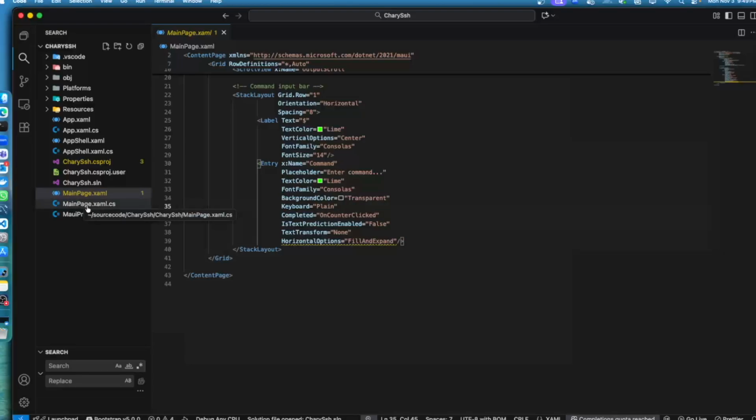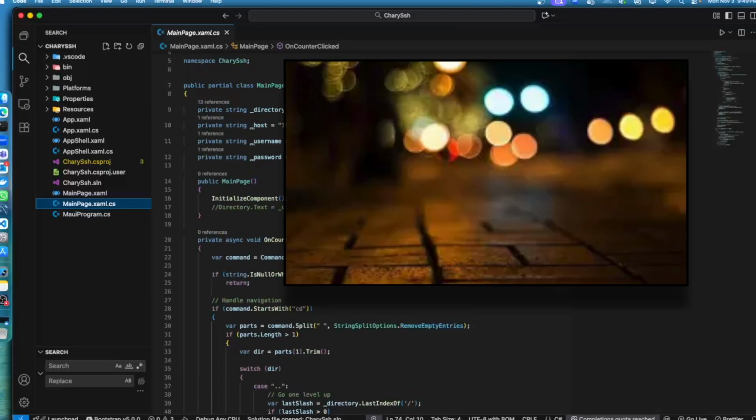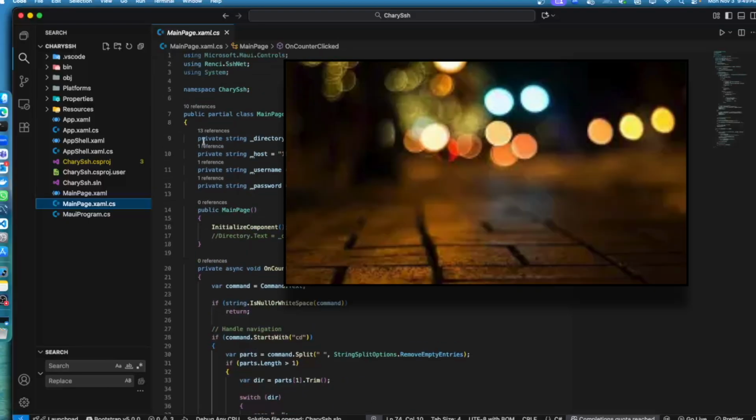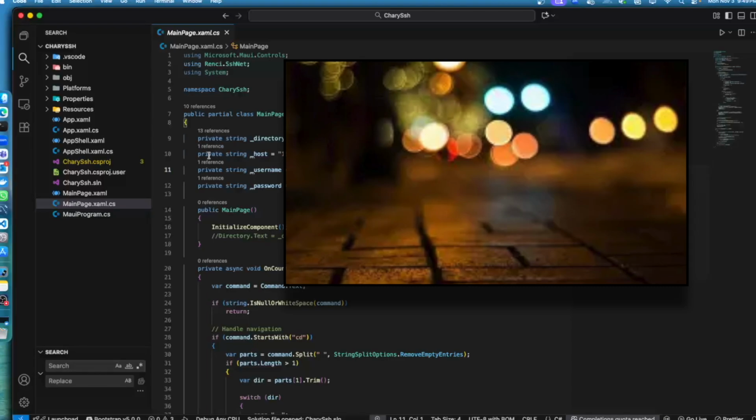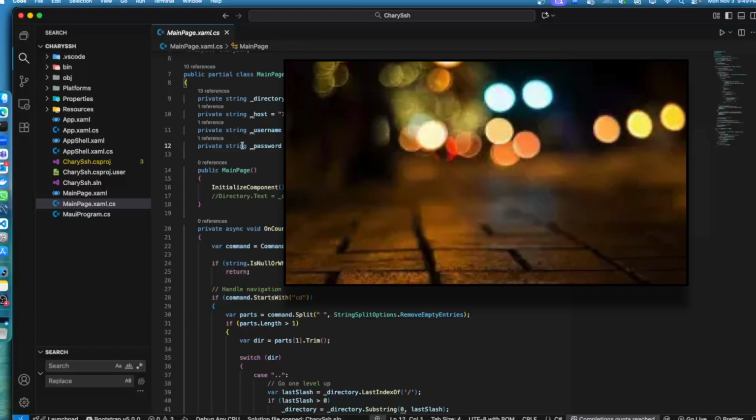So if you go to the mainpage.xml.cs file, here I have mentioned the directory, which at first will be the root location, and you can add the host. This is my host IP address, which is local right now, and this is the username that I have given for the Raspberry Pi Linux system, and this is the password I have given.